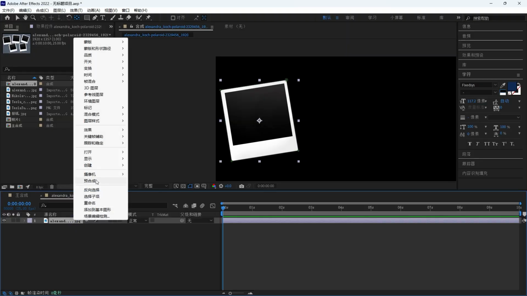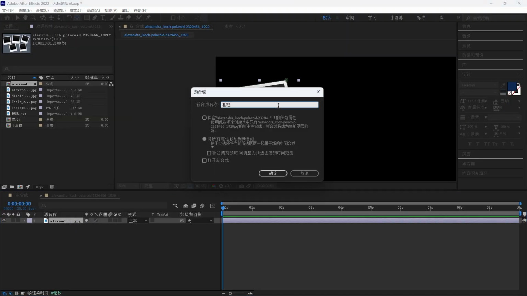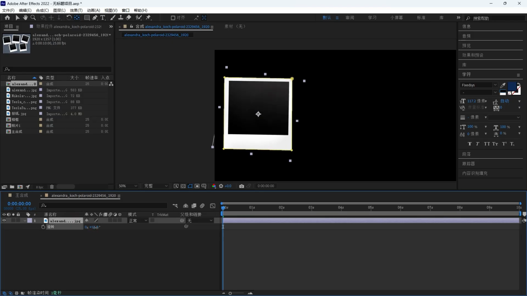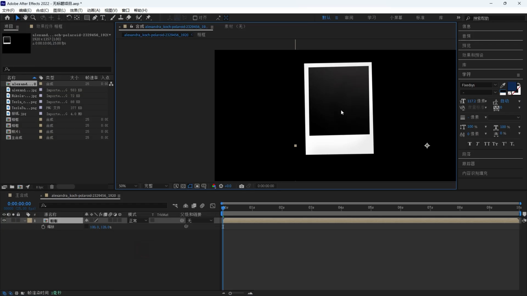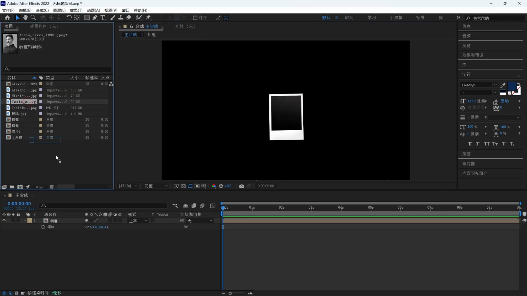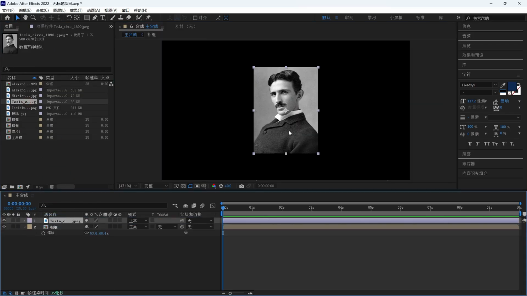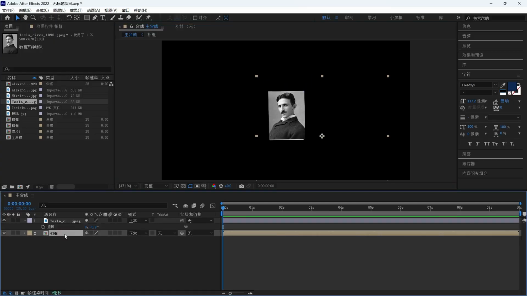Pre-compose. Rename to photo frame. Adjust direction, size, and position. Drag in the person's photo. Adjust to the size of the photo frame. Duplicate one layer of the photo frame. Drag it onto the photo.